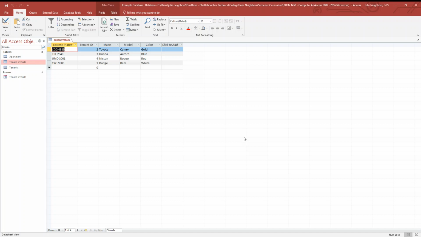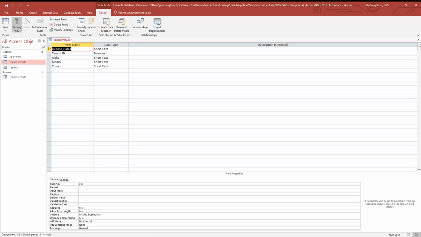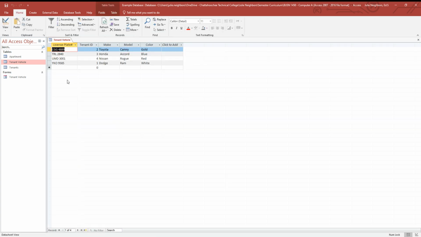In this example, we are going to review creating a report. I did, however, want to circle back to our tenant vehicle table. I needed to add a tenant ID to this information. In order to do that, I went back to my design view, inserted a line, so I used insert row, and then I added in the appropriate information when I was back into my table view.